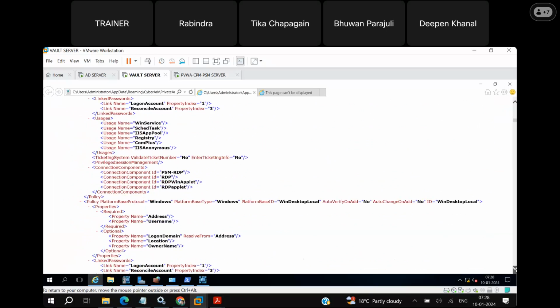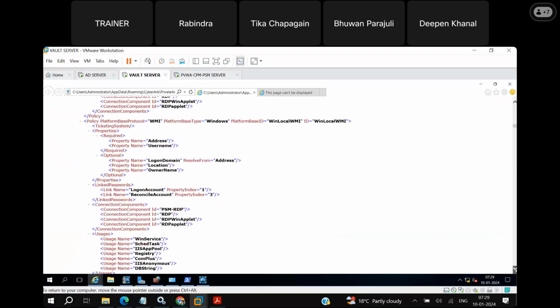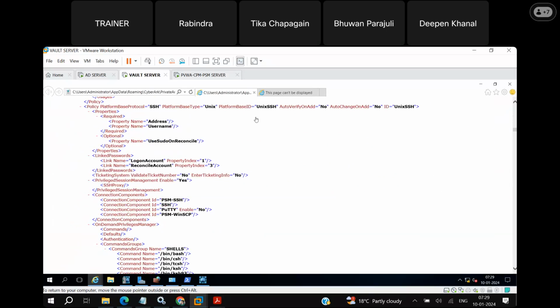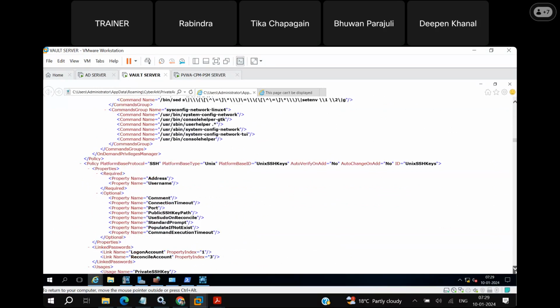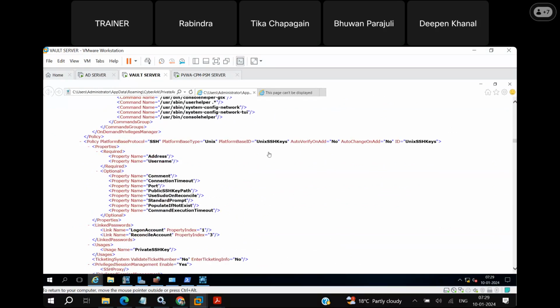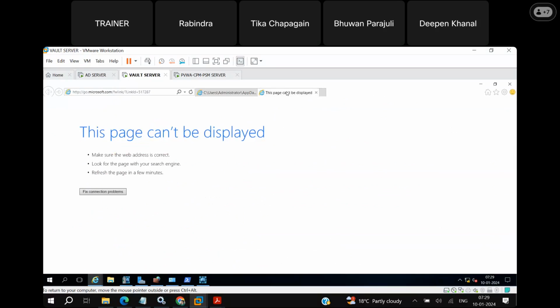And similarly, Windows desktop accounts, Unix accounts, Unix SSH, okay, terminal devices. If you want to manage SSH based accounts, you need to go and onboard those privileged accounts using this SSH platform. Similarly, we have different platforms available in CyberArk for onboarding and managing all the end user privileged accounts. SSH keys also we are able to manage. So basically this policies.xml file contains all the platform settings related to CyberArk.